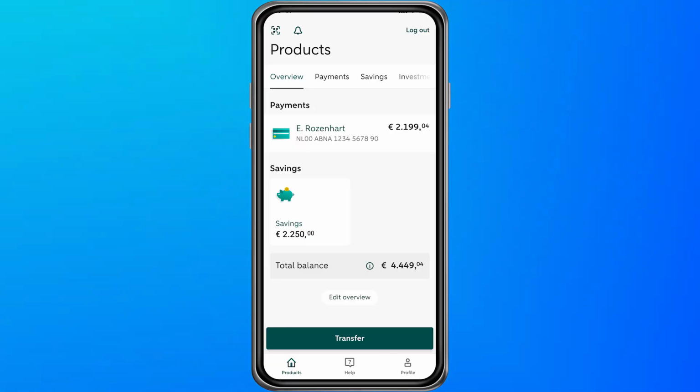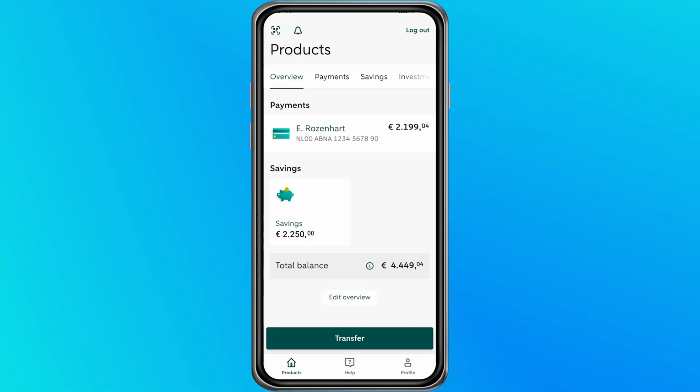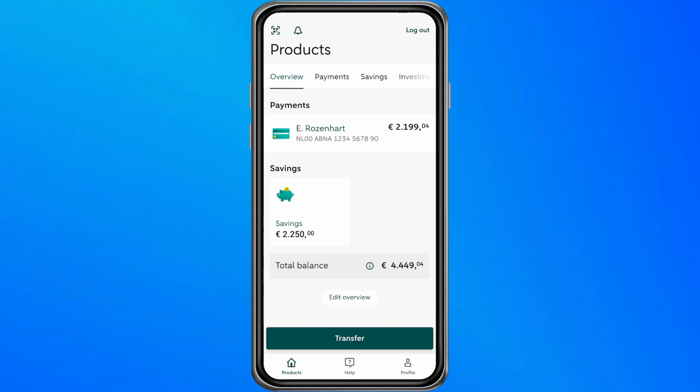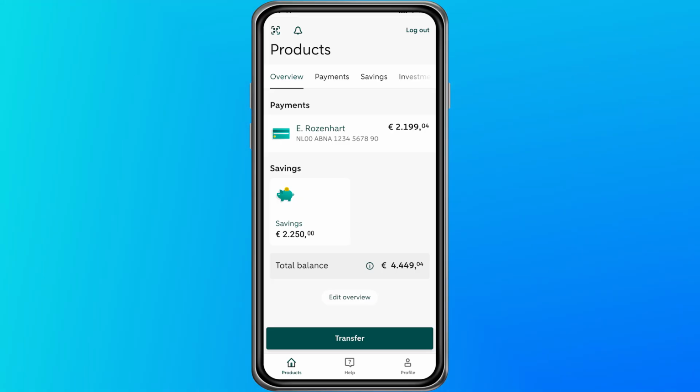Start by opening the ABN AMRO app on your phone or go to ABN AMRO Internet Banking on your computer. Once you log in, you will see your account overview with your balance and recent transactions.